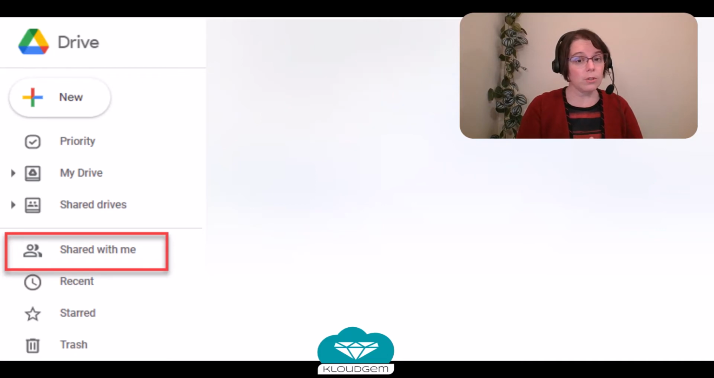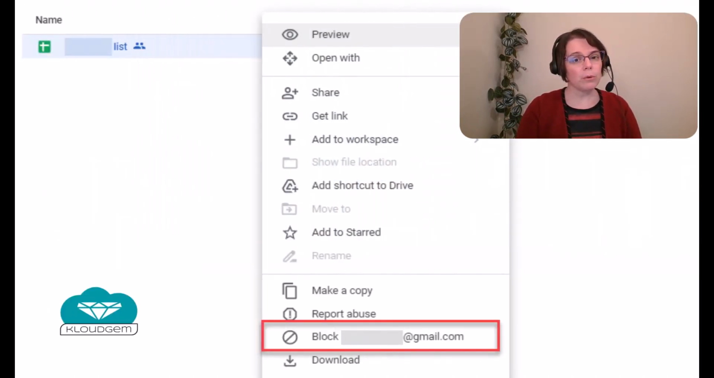Most likely, you will have noticed the sharing in the Shared With Me section of Google Drive. Shared With Me lives in the left navigation bar, not to be confused with your friendly Shared Drive section. Right-click the file or Control-click on a Mac and select the blocking option. This will help you block the owner of the file.